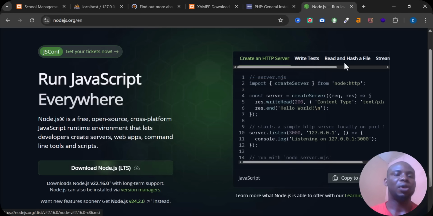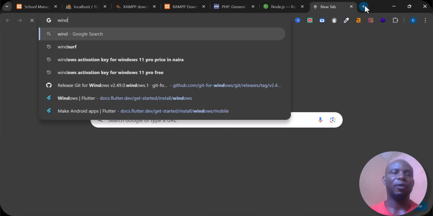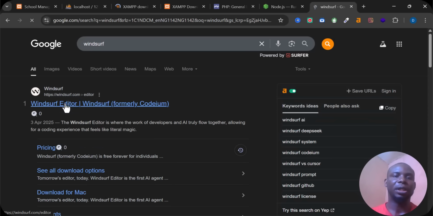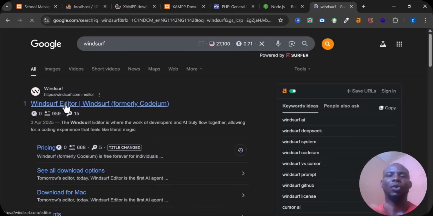Once you have been able to download them, then we can go to the next one, also what you need to download. You just go to Windsurf. Once you go to Windsurf, you just sign in to the website and download it. We are going to be using the free version. We don't have to pay any money to use it. I'll drop all the links in the description below. So don't be afraid, just install them. Once you install them, then we can go into it and start building our school management system using PHP. So let's dive into that now.